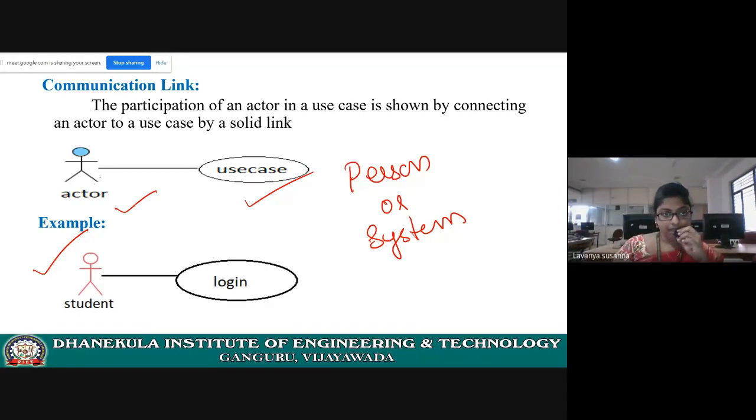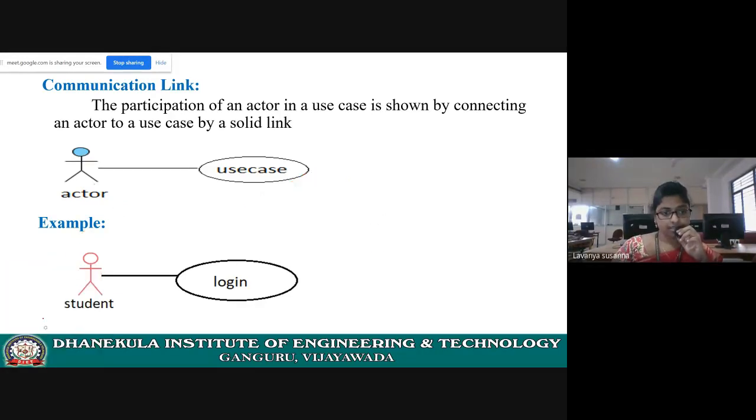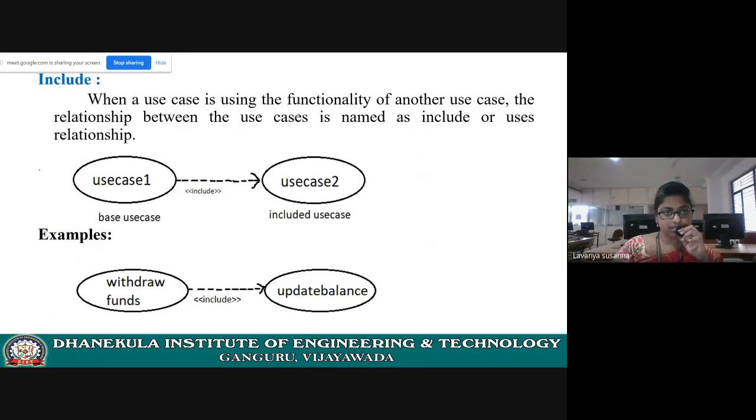Next, here the communication relationship is nothing but an association link. It must be represented using a solid line, and this relationship exists between actor and use case. See the example, you will understand. Next, see the example. Okay, next. Already we have discussed all these things.